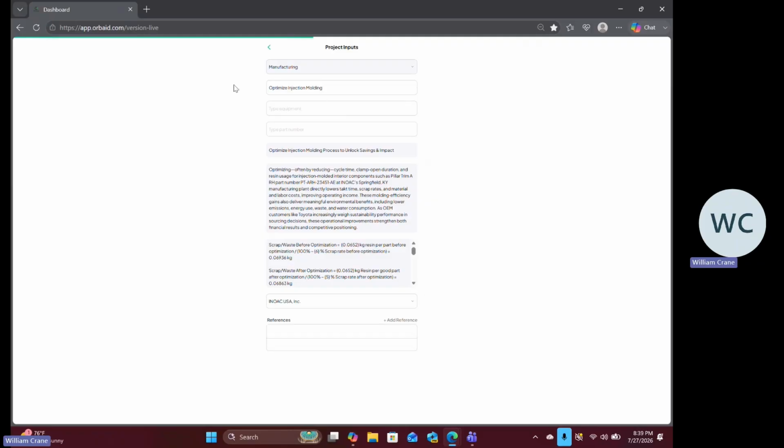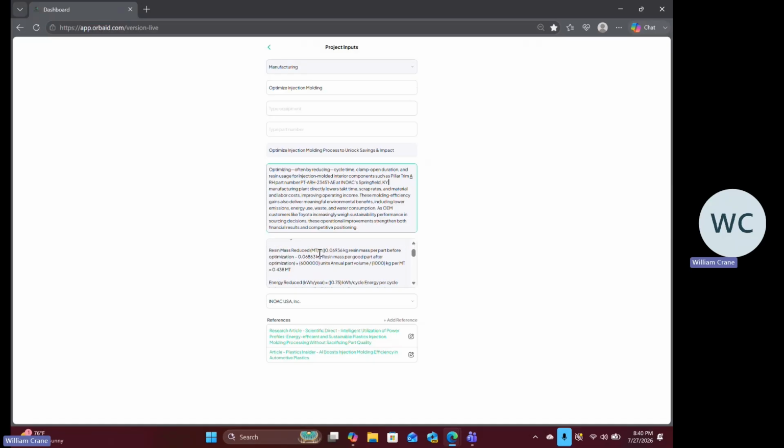Select this optimize injection molding, and instantly we get a title that got pulled in, a specific part number, company, plant, and then a series of formulas from resin mass to energy reduced to emissions to water to cooling water, water reduced, employee time, operator time, time saved, really everything we need from energy to cost to ROI payback period implementation time. So we also have reference data. And so this specific part is 51.